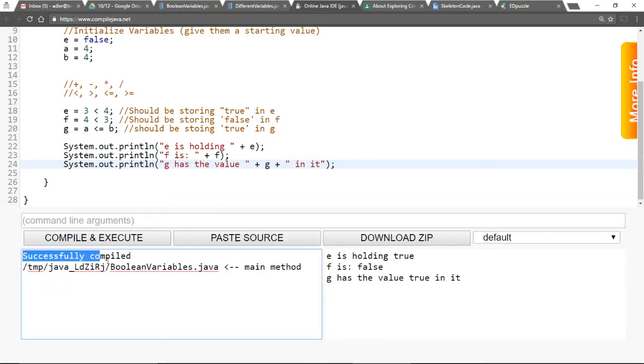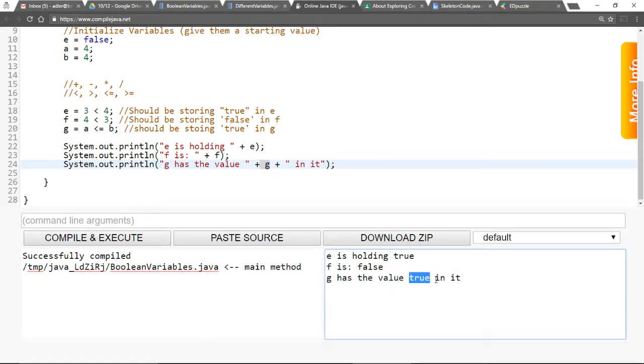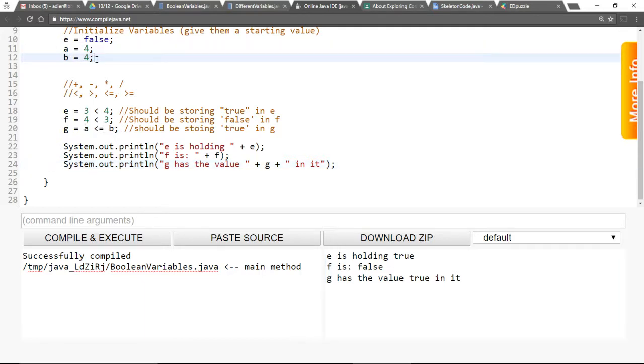Fantastic. It compiled successfully. And here it says g has the value of, whatever the value of g is, and it's saying the value of g is true, and then a little space, and then the text I typed there. So if I say 4 is less than or equal to 4, because a and b are both 4, it's going to be true, and that's exactly what it did. So this was our introduction video on Booleans. There's a lot more with them, and we're going to be able to start doing cool things with our programs really soon.